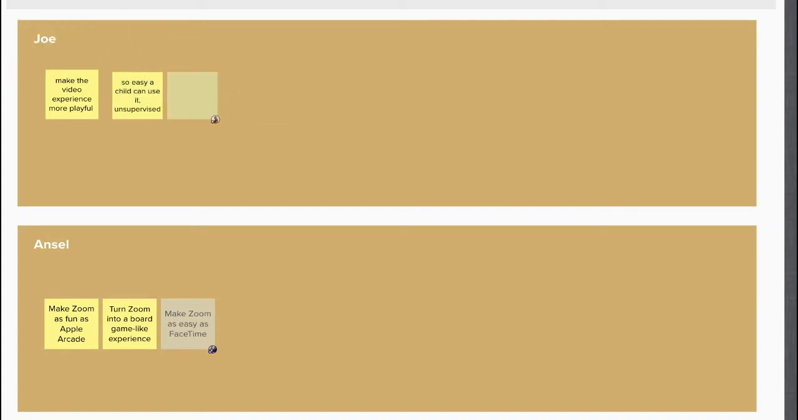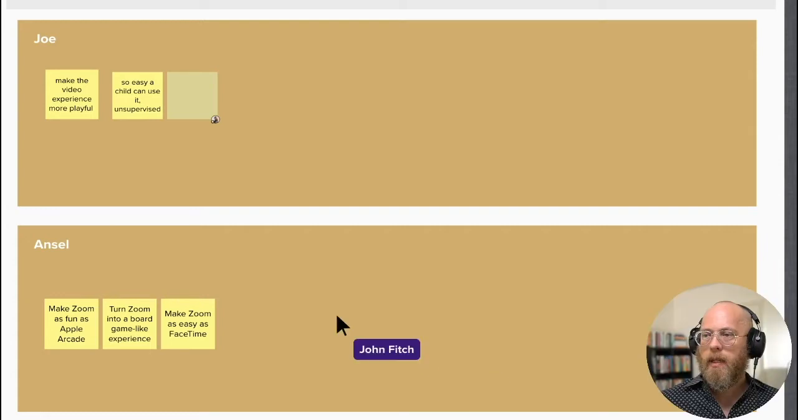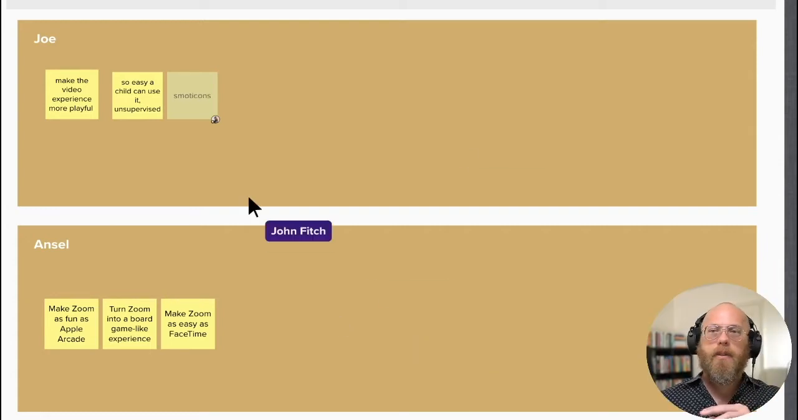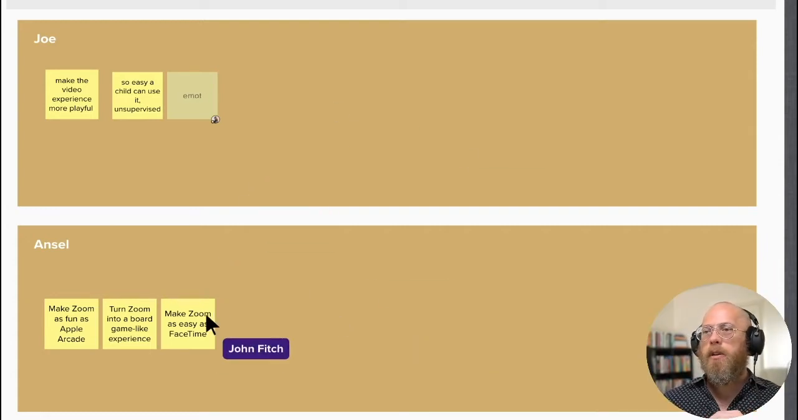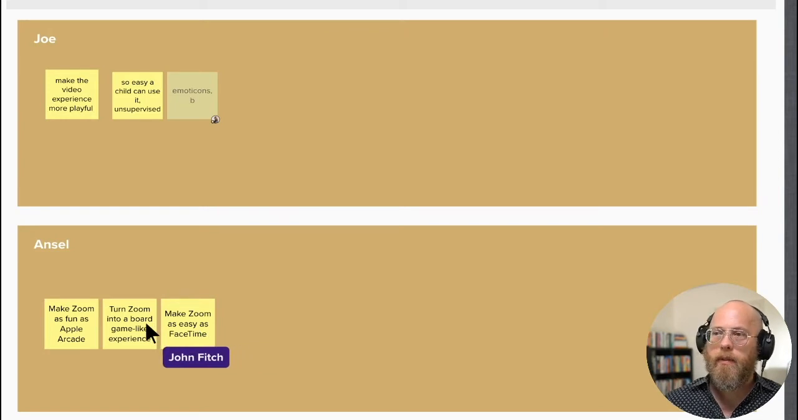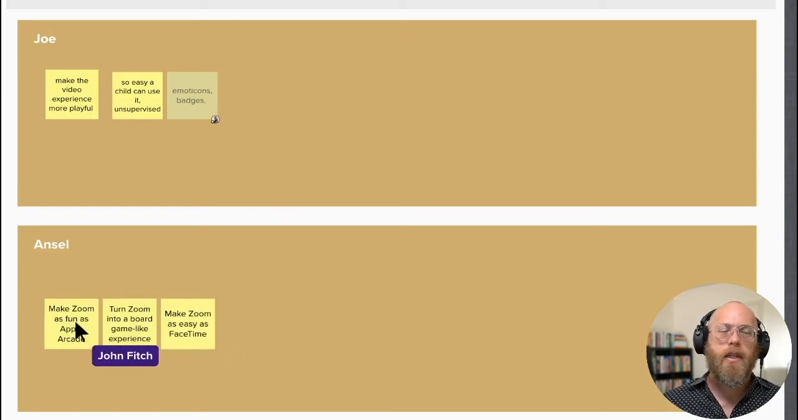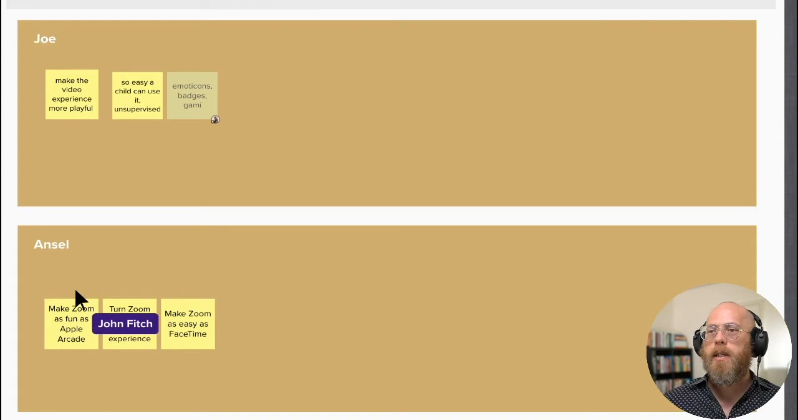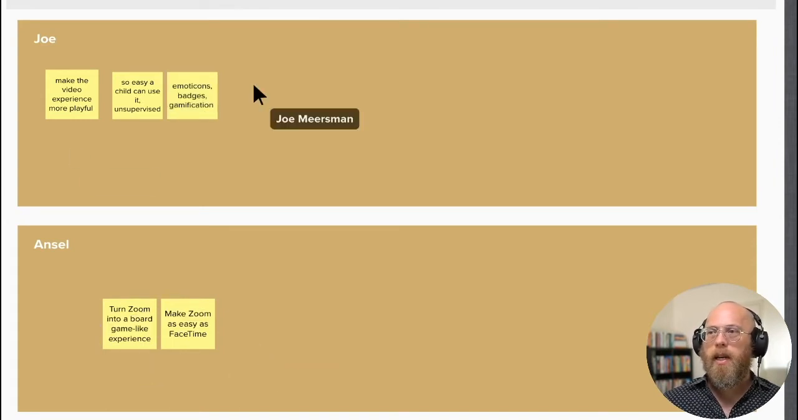So again, each person is adding their individual stickies here at the bottom. They're noting. This is the note portion of the note and vote. And once they're done, I'll ask them to pick the one that they would like to present to the group so that we can vote and select our goal from there.